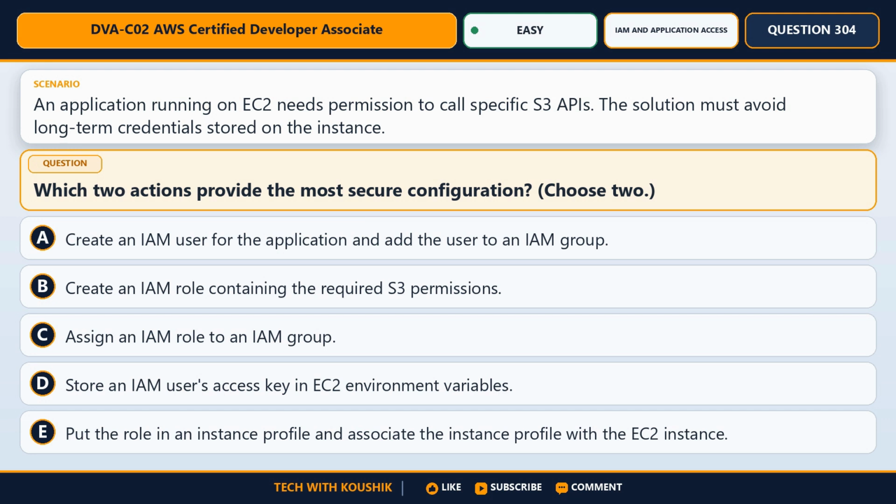Option C, assign an IAM role to an IAM group. Option D, store an IAM user's access key in EC2 environment variables. E, put the role in an instance profile and associate the instance profile with the EC2 instance.